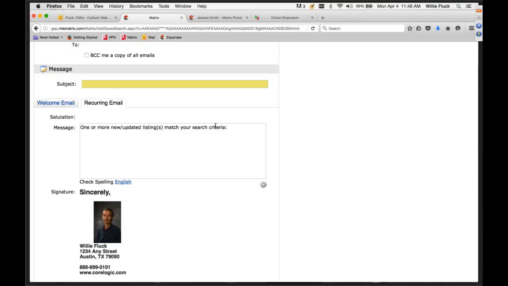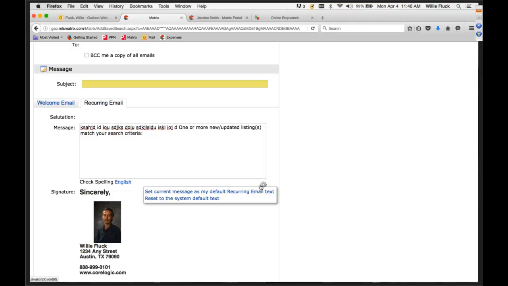Here's what's going to be in the email. You can add additional information if you'd like. If you add additional information and you want that additional information to be with any recurring email going forward for any of your searches, down here at the gear, you could save that as your recurring email, your default.